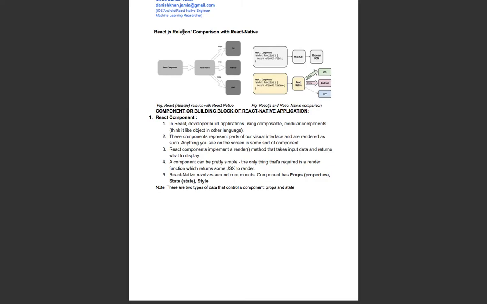So in this slide let's see what is the relation between React.js and React Native. There was a React.js available and it has a component part. So it shows over here, there is a React Native component, and this diagram shows the React.js component. Now let's look into what the components or building blocks for a React Native application are.